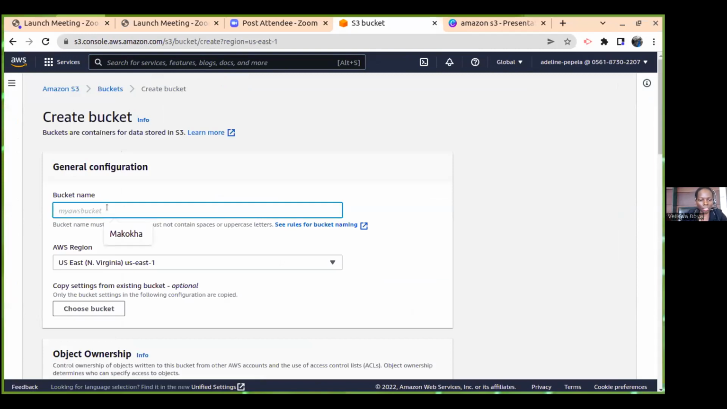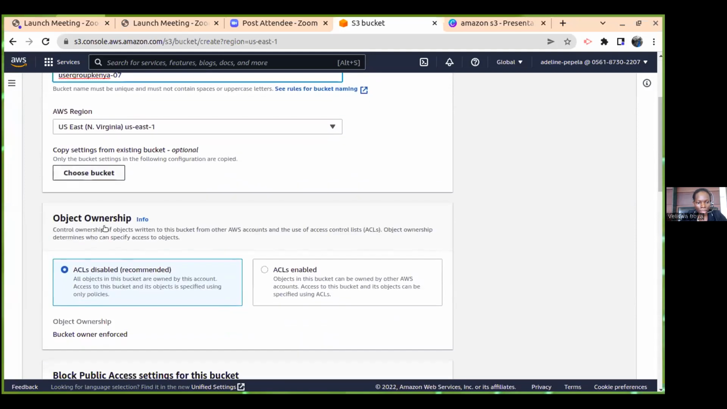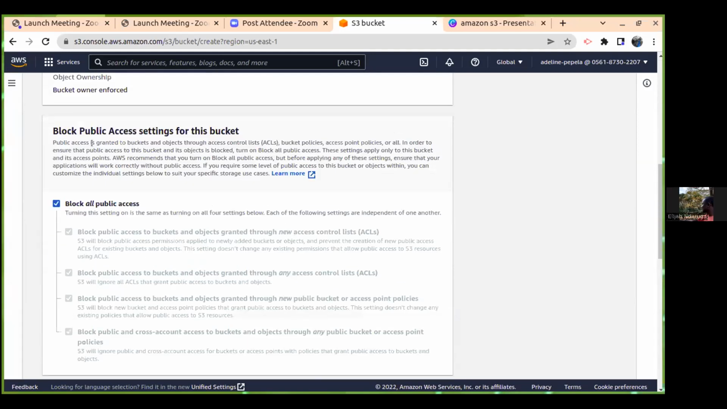So let's say user group Kenya. Make sure you remember the point that our bucket should be unique. And we will also choose the region. By default it is US East North Virginia, and this one should remain that way.